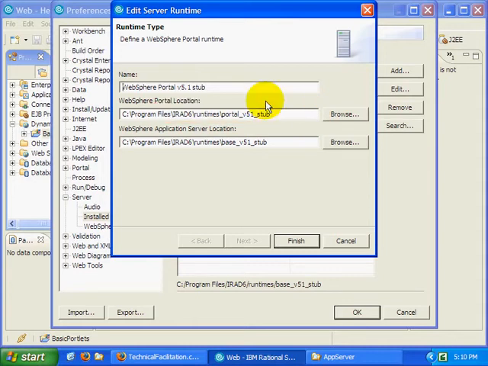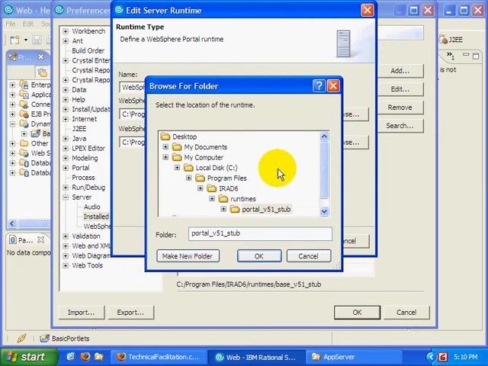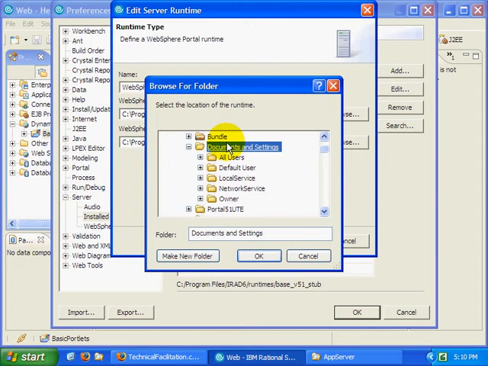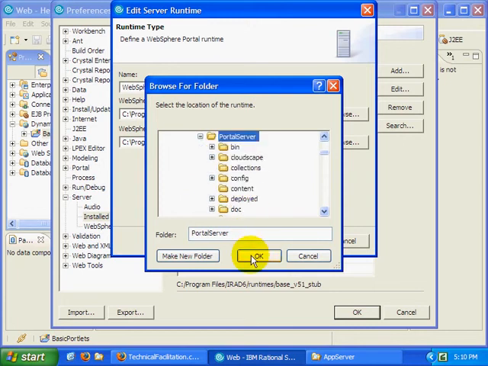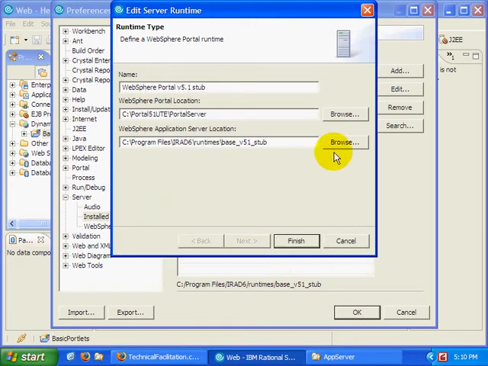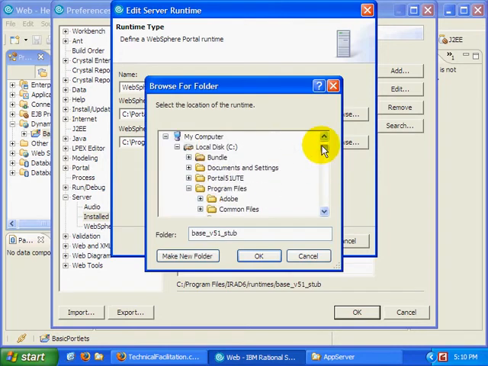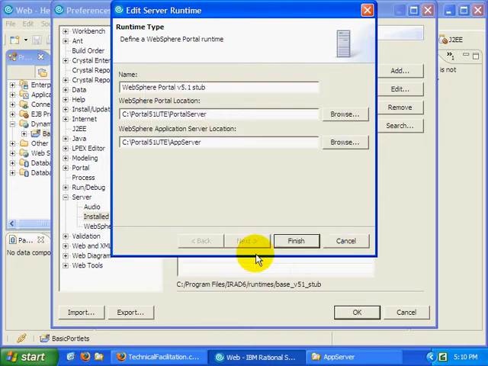So first I'm going to point to the portal location. It is under, no, not buried under there. We have portal UTE, and there's portal server. Just have to point to the install directory. And similarly, I'm going to point the application server entry to app server. Make sure you don't mess these up. Make sure portal server matches portal server and app server matches app server. That's all got to be straight.